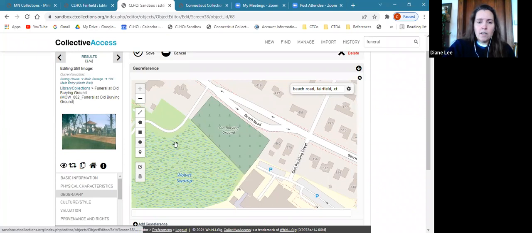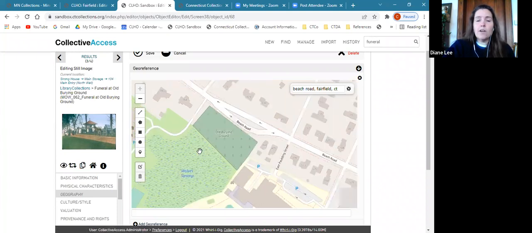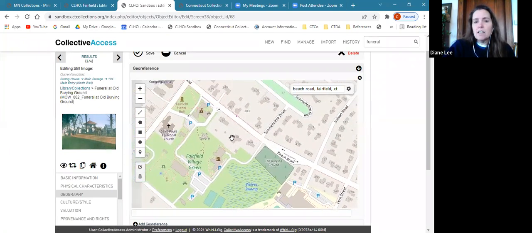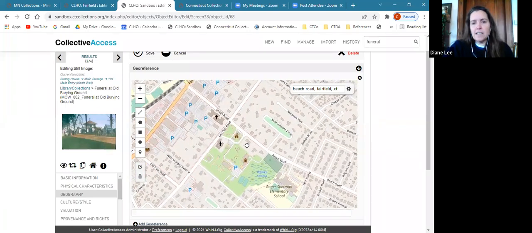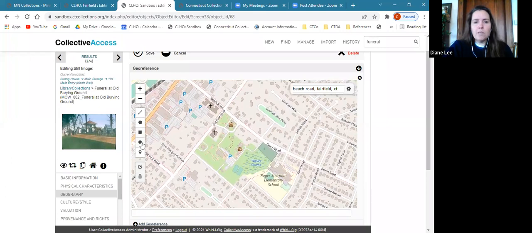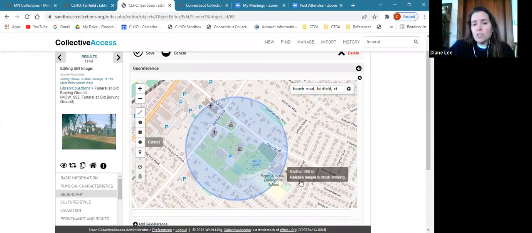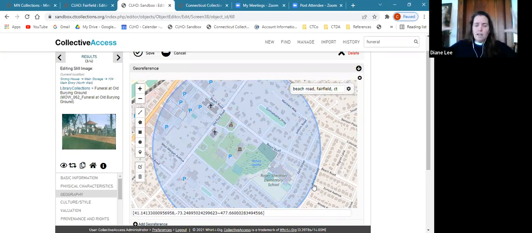So if you're in an area where you don't know the exact pinpoint of where something is, but you know the general idea, like we know something might be around our museum, you can do a circle and just draw a big section. So it'll at least say it's somewhere in that area.